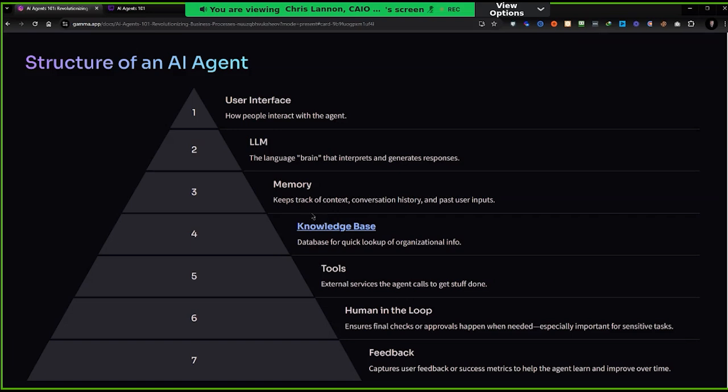And then memory, we just talked about that. Keeping track of context, conversation history, and past user inputs. And then information, obviously this would be information about the user and any interaction with the user. And then you want to have a knowledge base for all your documents and any past interactions.